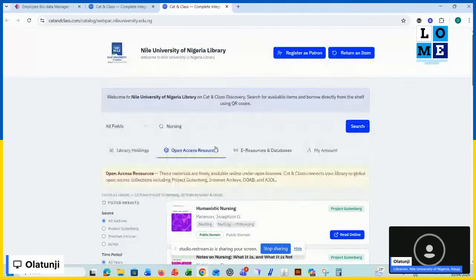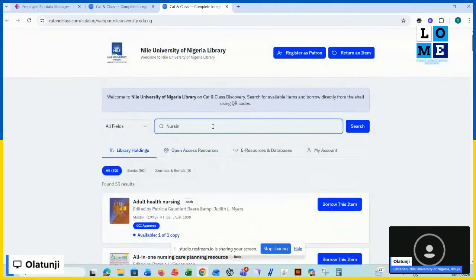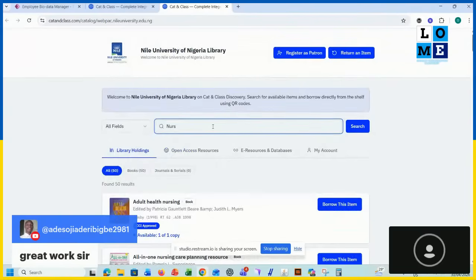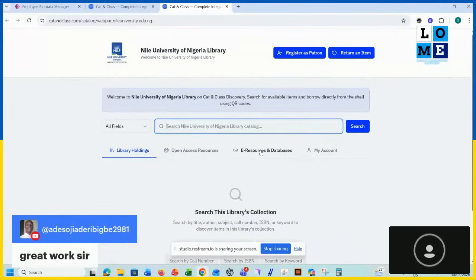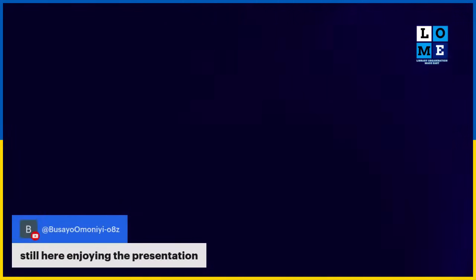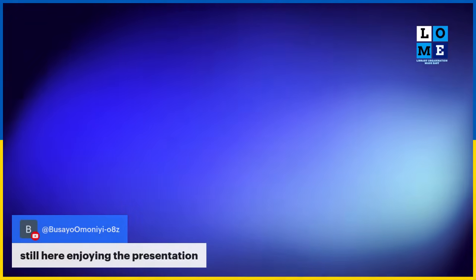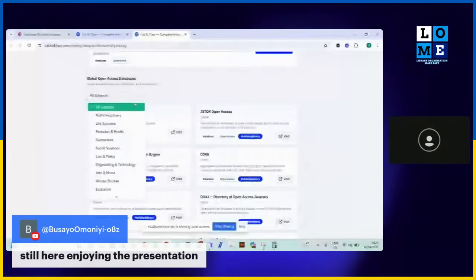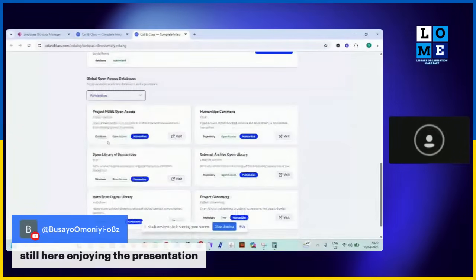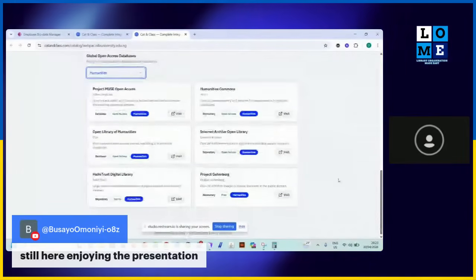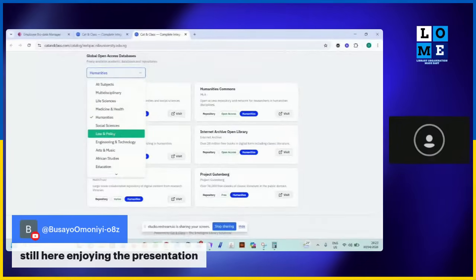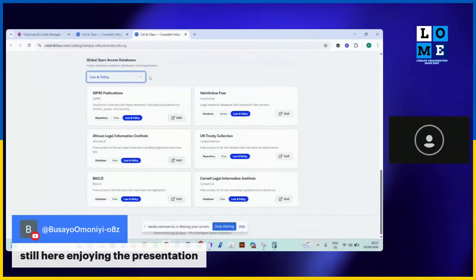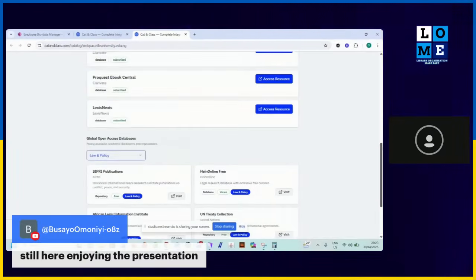And another beauty of this discovery page is that aside from all of these books, e-resources, physical collection, there's also an e-resources part of the databases that you can even filter based on subject areas. So if your user is looking for something relating to, let's say, humanities alone, you have all of this. And if you say, okay, well, I don't want humanities, I want something on law and policy, you have access to all of this.